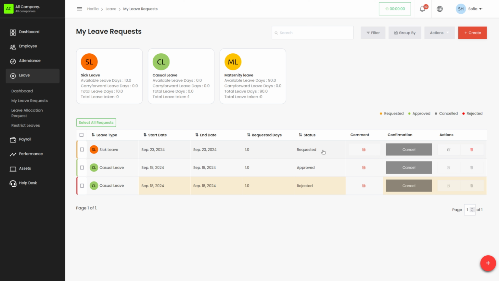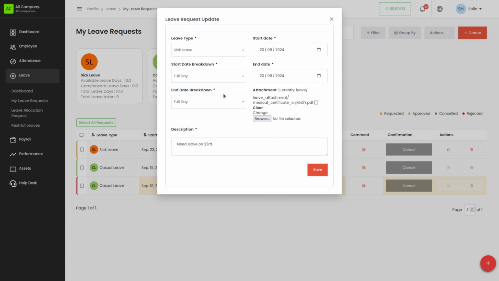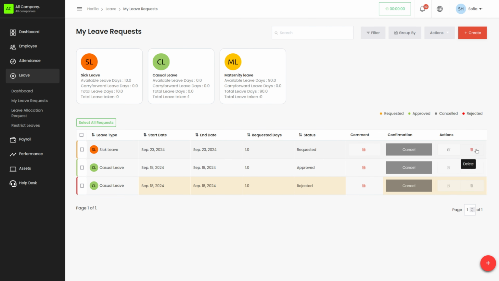And if she wants to edit or update any information that she has provided while creating the leave request, and if she needs to change it, she can just click on edit, and she'll be able to update the information from here. That is before the leave request has been cancelled or approved. We can edit the details from here, and she can also delete the leave request that she has created from here. So this is how a leave request can be created by an employee.